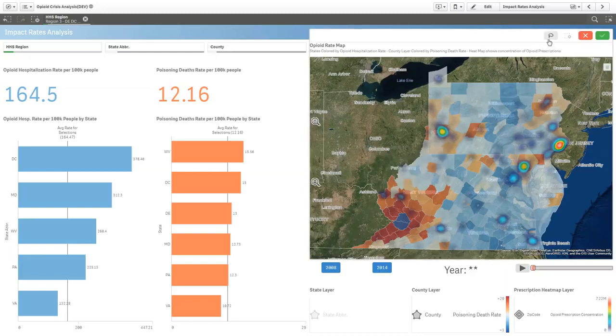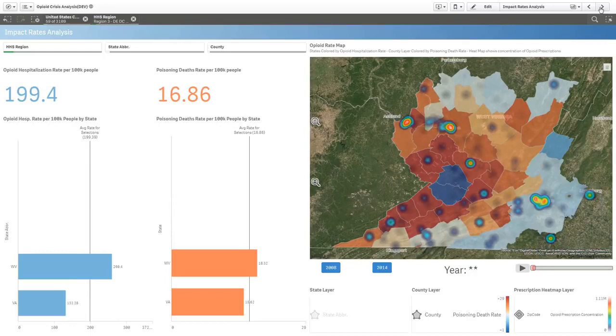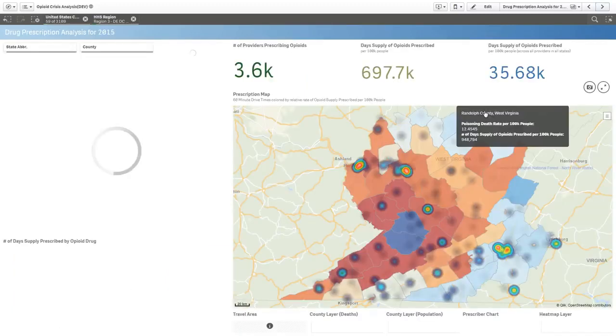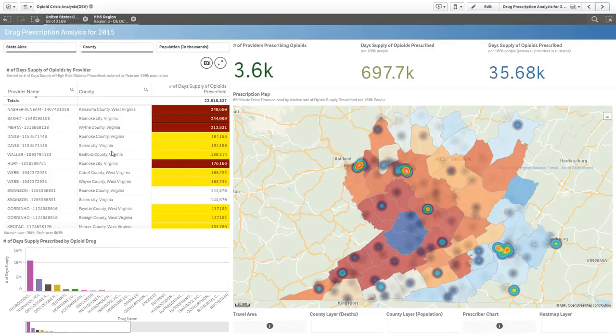So what I'm going to do is select this area for further analysis. If I go to my next sheet here, now I'm getting some information on the providers in this area. First of all, there are 3.6 thousand providers prescribing opioids, and they're prescribing 700,000 days supply of opioids per 100,000 people on average, whereas across all providers in all states, the average is about 35,000. So already I'm seeing that maybe it's because this area is just not very populated, and that's why it didn't show up on the heat map.